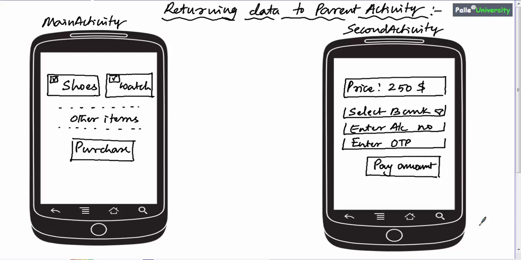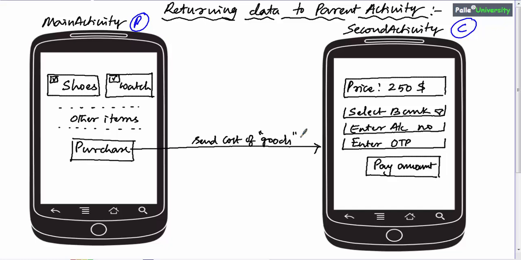Here in this scenario, since the main activity is starting the second activity, the main activity is considered the parent activity, and the activity which is getting started, that is the second activity, is considered the child activity. So let me mark that. First let me mark P for parent activity and C for child activity. So when the user clicks the purchase button, the parent activity has to send the total cost of goods to the second activity.